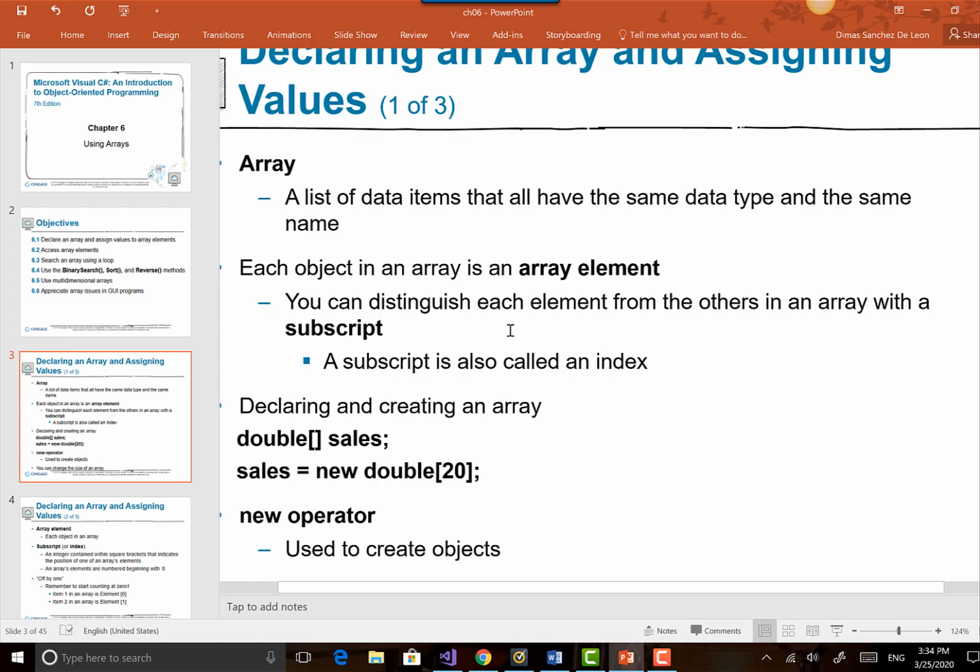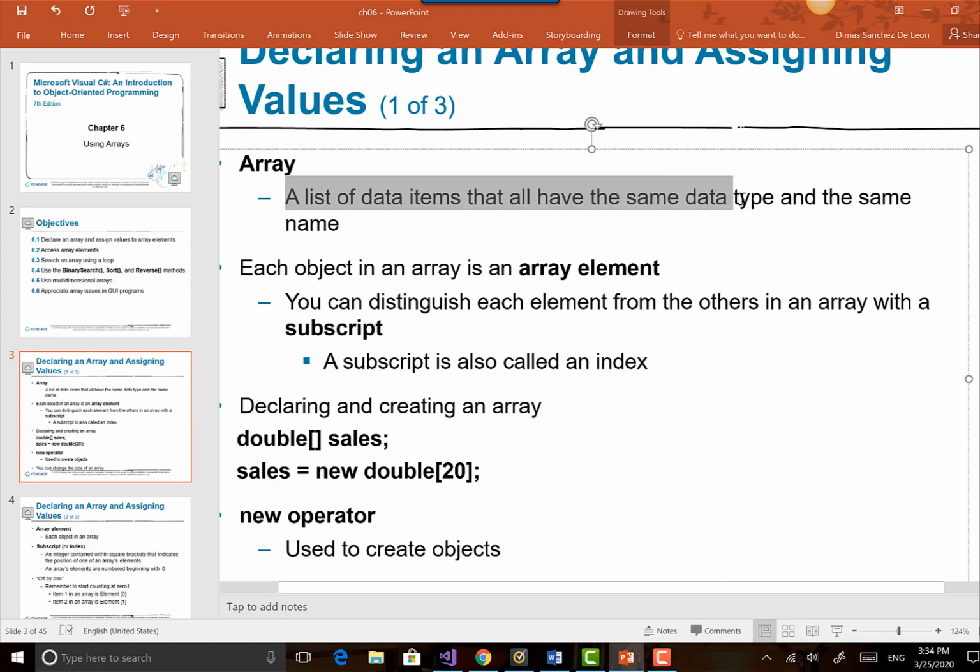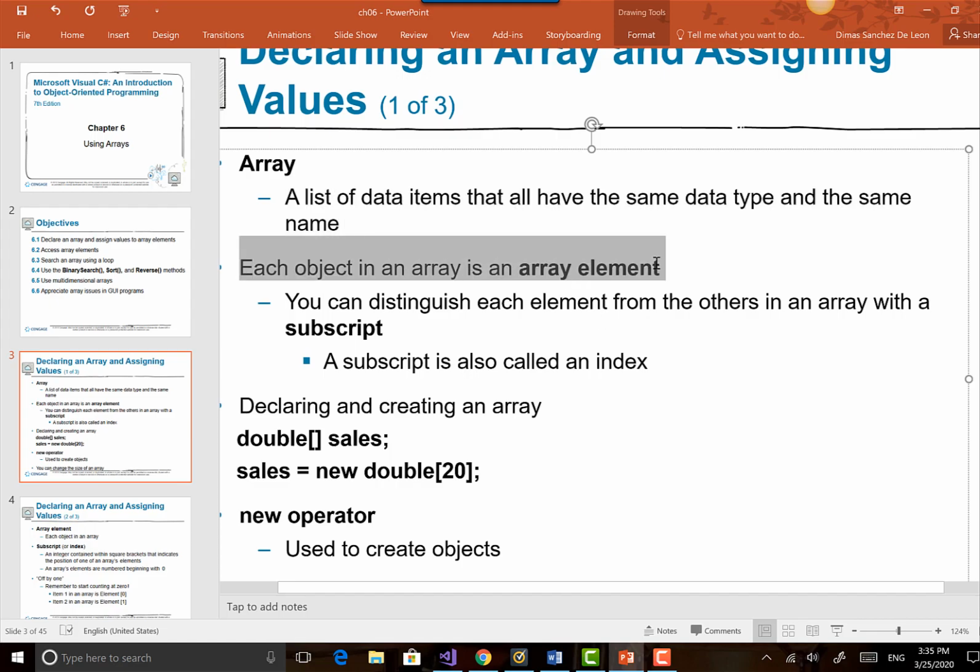The only thing is that now you are declaring a set of variables. So an array, like it says here, is a list of data items that must all have the same data type and the same name. So when we declare an array numbers, all the elements or members of that array should be the same data type, say integer, and then all those elements will be referred to with the same name. The only difference is that now we are going to have an index that will actually access each element of the array individually. So each object in an array is an array element.